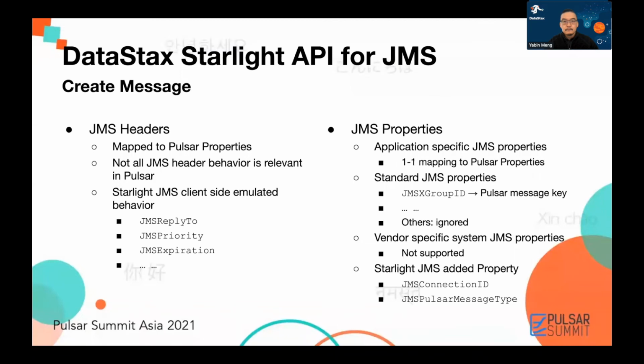Now comes to the message itself. In JMS and Pulsar, the message structures are a little bit different. In JMS, one message can have headers, properties, and a body. In Pulsar, a message can have a key, properties, and a body. So the mapping from a JMS message to a Pulsar message is a little bit more involved. For JMS headers, they are generally mapped to Pulsar properties. But normally, JMS headers have special meanings, and these special meanings may not be respected by Pulsar natively. So the Starlight API actually simulates these behaviors.